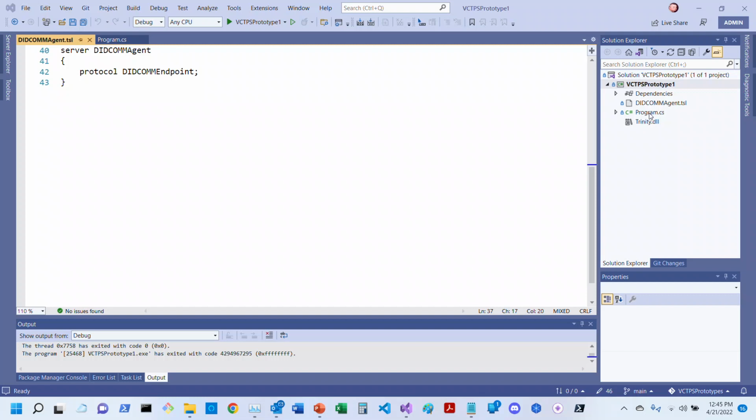And then in this program.cs file, we'll show a simple example of how we create an instance of our agent and start it up, and then we're going to send an empty message to it, just as an example of the world's simplest DIDCOMM server and how easy it can be to build them.